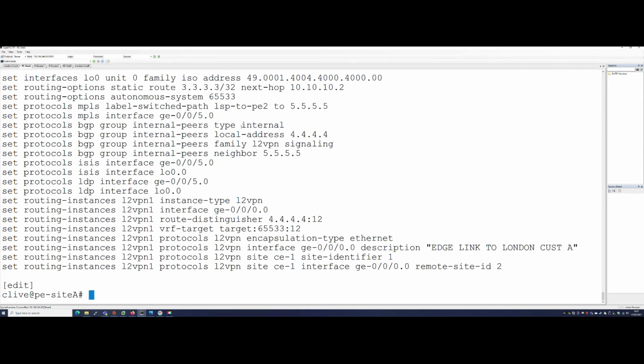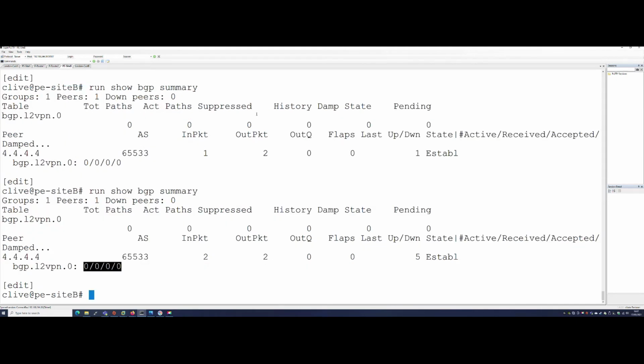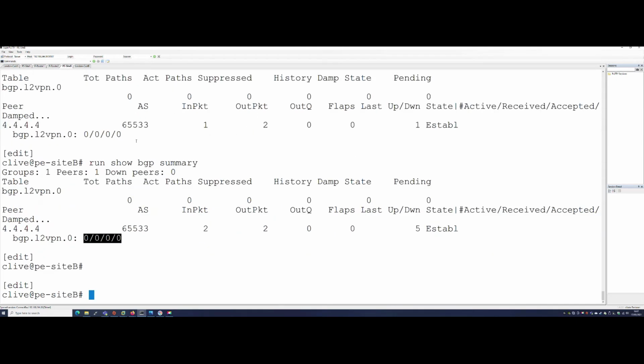So you might want to pause it there if you want to have a look at that configuration, okay? So what we'll do now is we'll go to PE Site B and we'll quickly run through the same configuration, okay? So we've done our BGP group. So what we've got left is we're going to do a configuration now of the actual instance, and then we'll put on the label switched path.